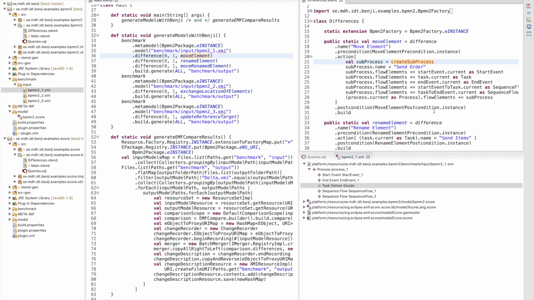want to create a subprocess instance, which is a meta class of our BPMN2 meta model. We set the name of this subprocess to send order, and we move all the elements that were previously contained inside the process. We move these elements into the subprocess, and then we insert the subprocess itself inside the initial process.